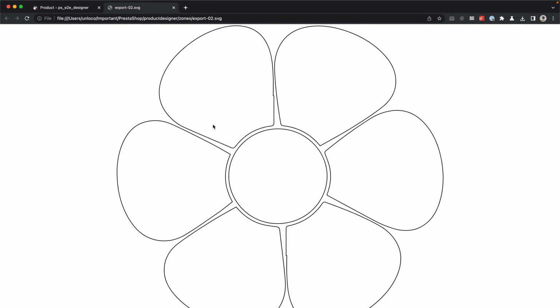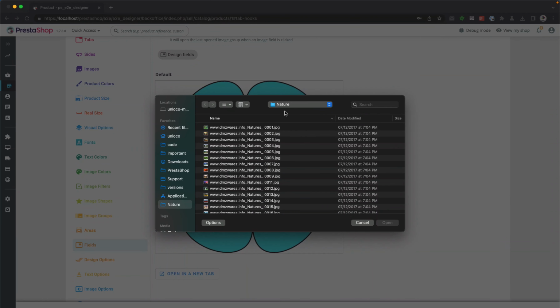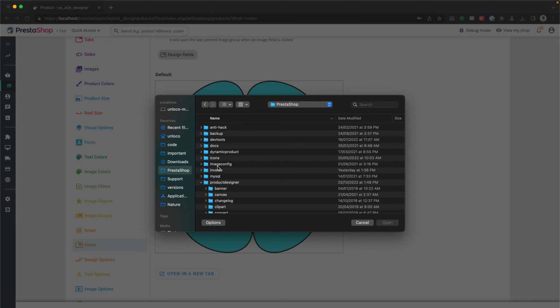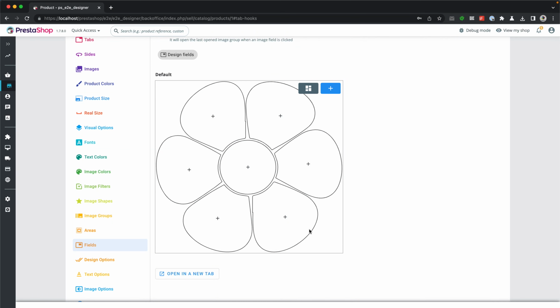So now we have our SVG. We can import it here like this. So now we have our outline which is imported.